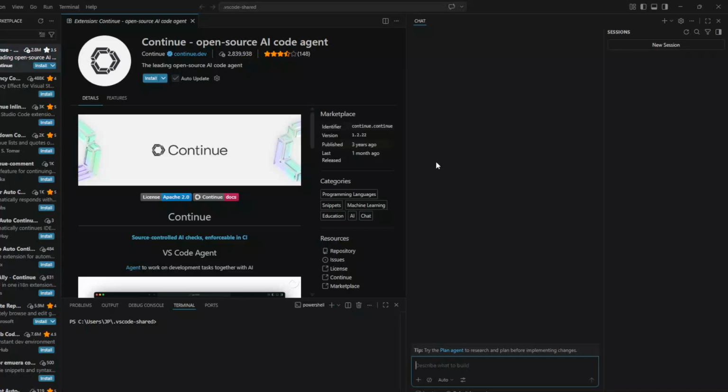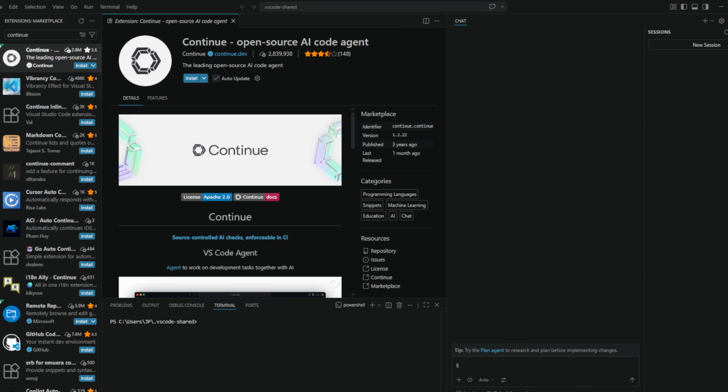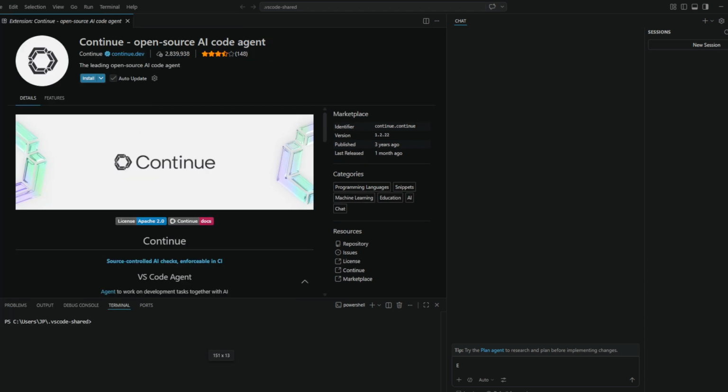In today's video, I'm going to teach you how to install Deepseek as an extension in Visual Studio Code. By the end of this tutorial, you'll have Deepseek set up and ready to help you write and understand code directly inside your editor. First, make sure you have Visual Studio Code open on your computer.